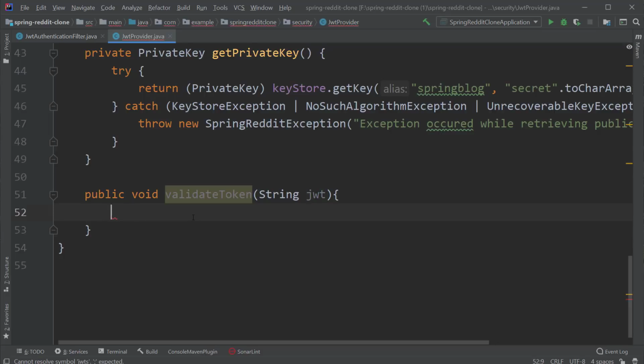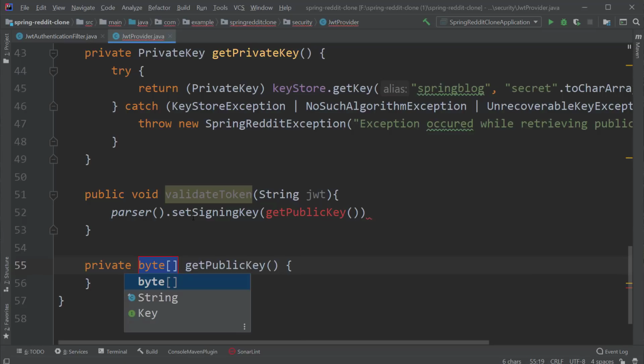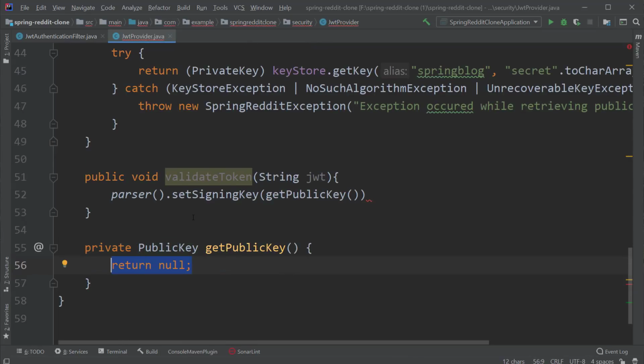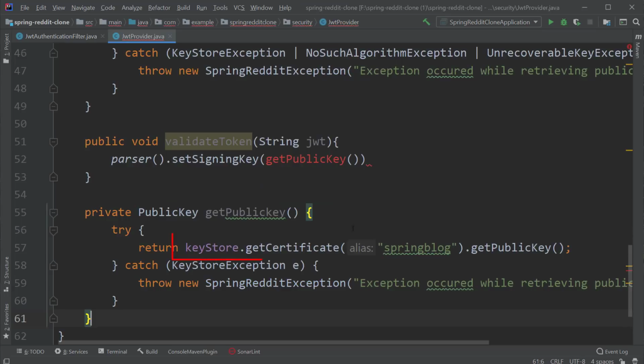We can do that by typing Jwts.parser().setSigningKey, and here we are going to pass in the public key. For that, let's create a method called getPublicKey, and here I will quickly copy paste the implementation, which is very similar to the getPrivateKey method implementation, but here we are going to call the getCertificate method of the key store. So we will get the certificate which goes by the alias name of the key store.